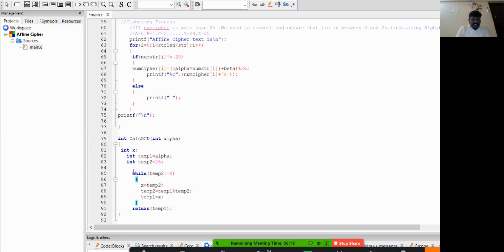If it is not 0, whatever value we get, we are going to store it in x. Let's assume it is 26, followed by temp1 mod temp2. Here temp1 is the value we got from the alpha value. Say, for example, my alpha value is 5 and my temp2 value is 26, which is the default value. So 5 mod 26, I'll get 5.